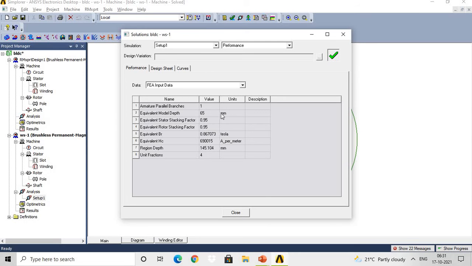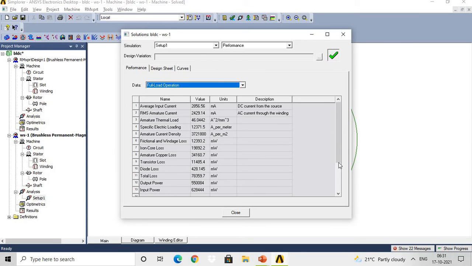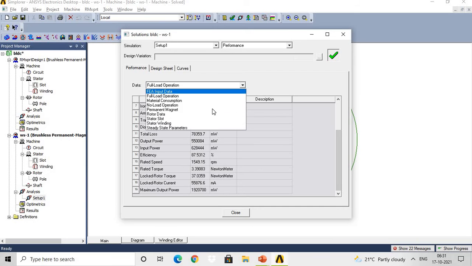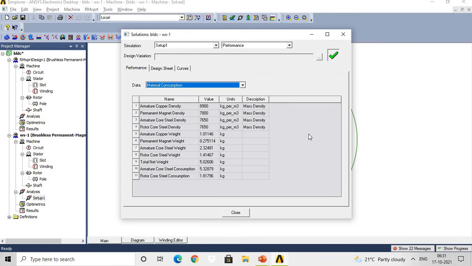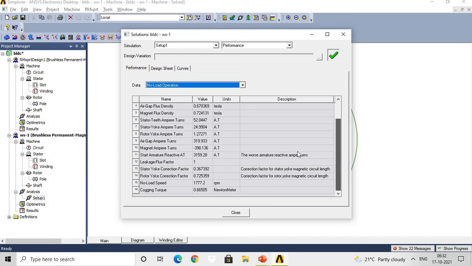Like for the FE input data, this information is available. Then if you want full load operation of the motor, here the full load operation data is available. Then if you are interested only in the material consumption, then the material consumption along with the weight of the material in kg which is needed to fabricate the motor is also available. Then you can check the no load operation data of this motor.